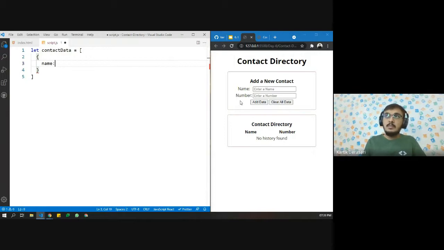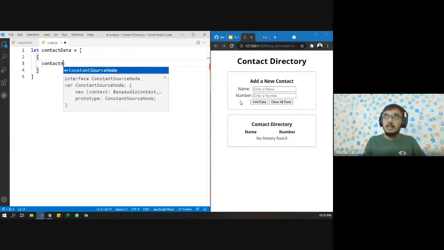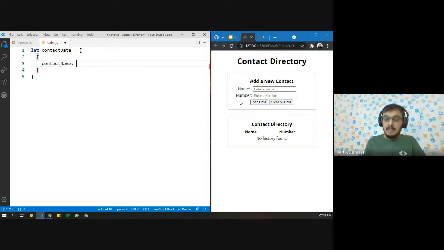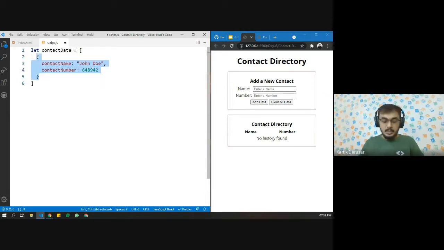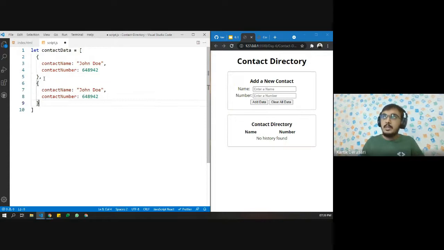So let's say we have, let's say, contact name, and we have, for an example, let us say we have some data. Inside this, let us have contact number, and inside that, let us have some data. Let me recreate this thing. So we have different data, and here we have again some kind of different data. Okay, so we have created a data array.